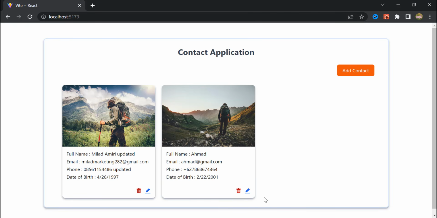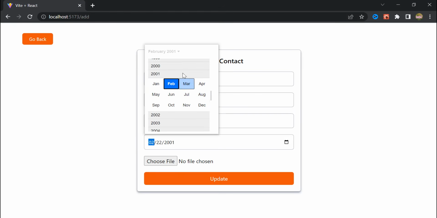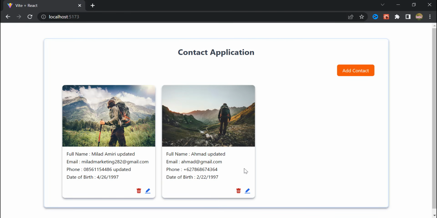Now if I click the second one, we will be redirected to the form page again. But this time all the inputs are being filled with the user data. The form title and button have been changed to the update text. I can add an extra text here and change the birthday. Now as soon as I click the update button, you can see that the card is being updated immediately.